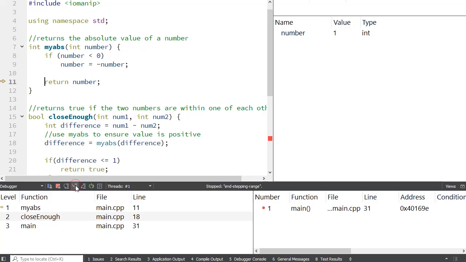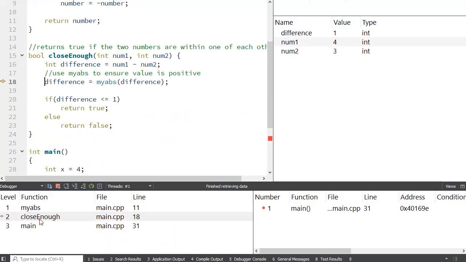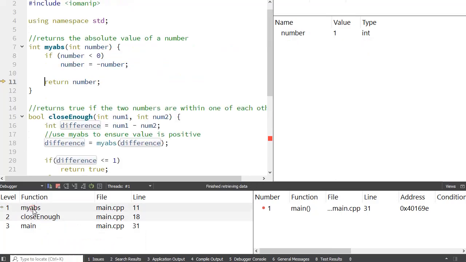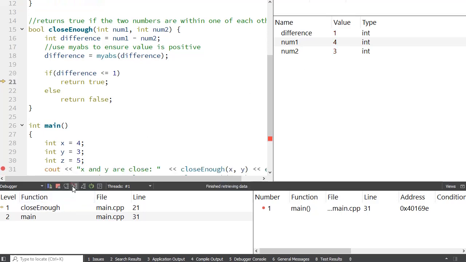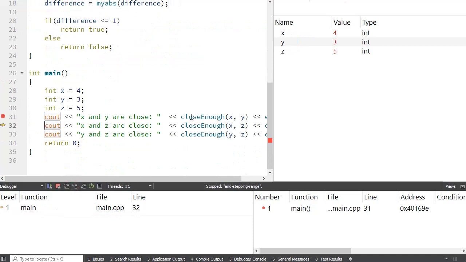And great. Now I'm in myAbsoluteValue. Only the variable number exists, but I can see that I came from closeEnough. And this is what things looked like in closeEnough when I called myAbsoluteValue. I can go back to main. As I finish running this function, we get back to closeEnough. Now myAbsoluteValue is gone. It's not part of the call stack. We're just in closeEnough. We're looking at what's going on there. I finish this function up. We return back to main. And now main is the only function on the call stack.